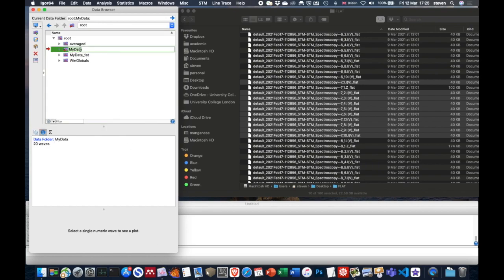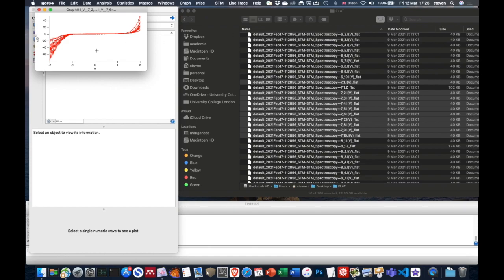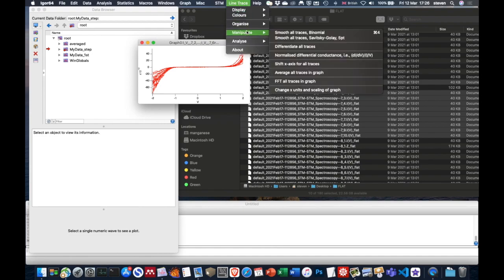So this is going to be my data step edge. And let's see. I don't expect this is going to be all that great because, as we said, the tip went bad here. Display all waves. Okay, so there's a lot of variation here, but let's just follow through with it anyway. Let's pretend that the measurement did work well.